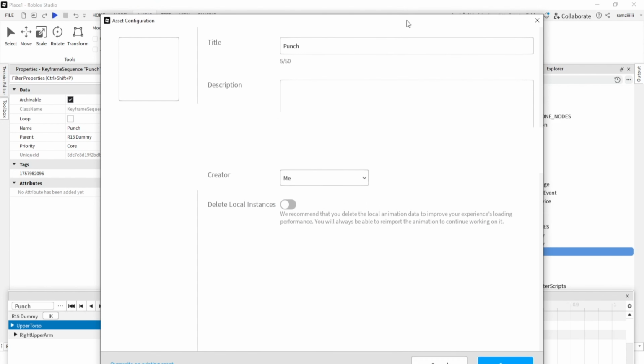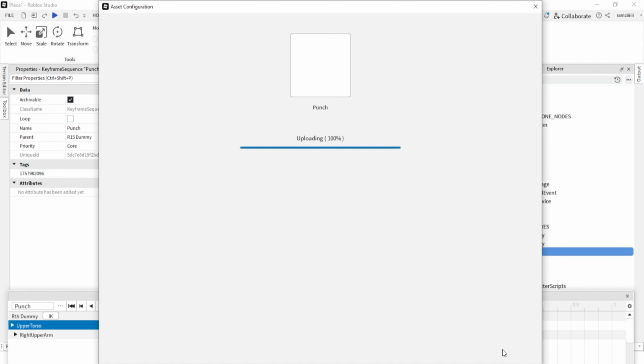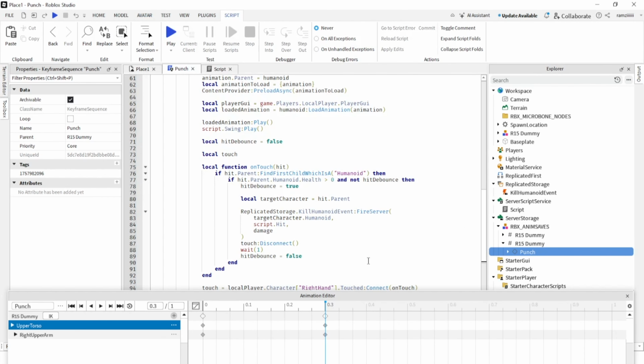In scripts, we'll use IDs like rbxassetid://1234556. Replace those with your own IDs.